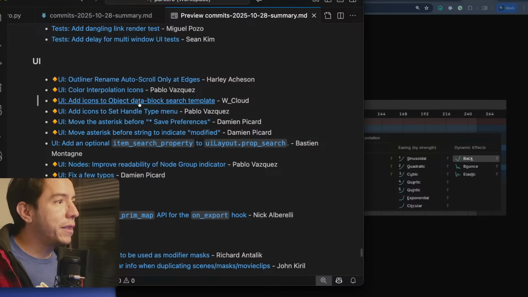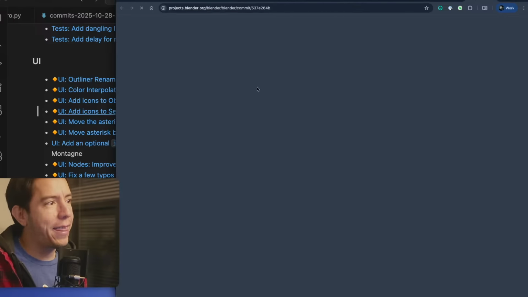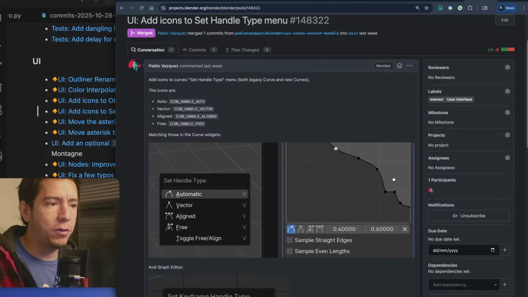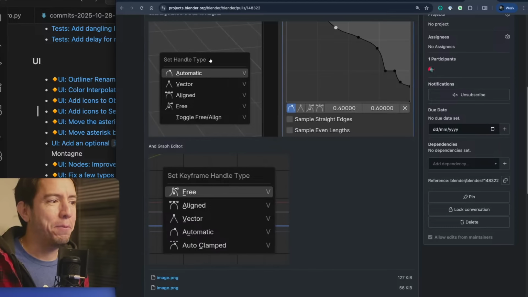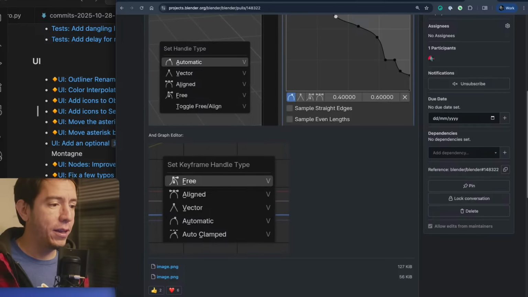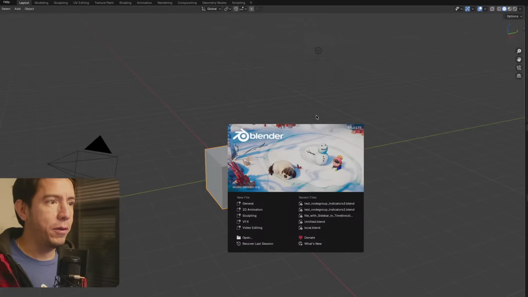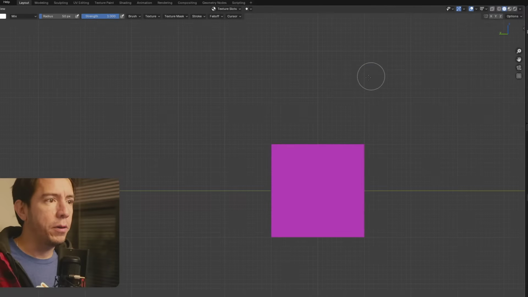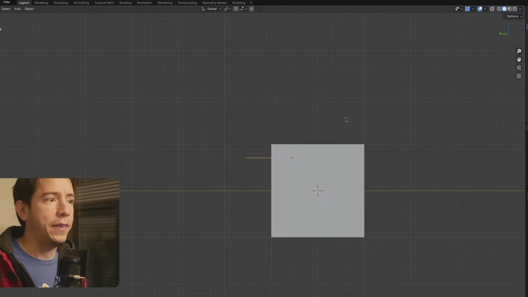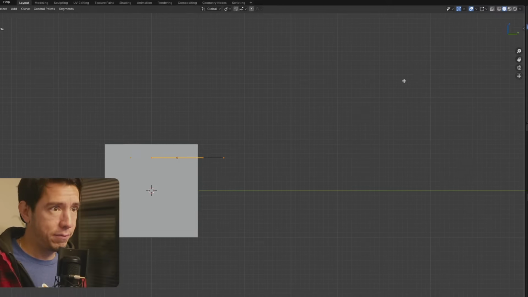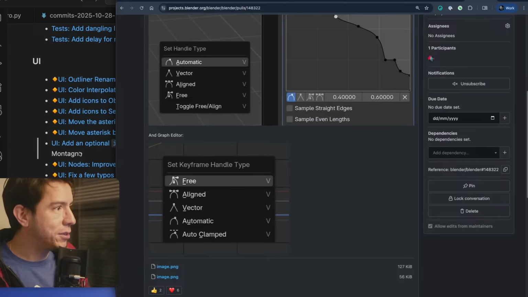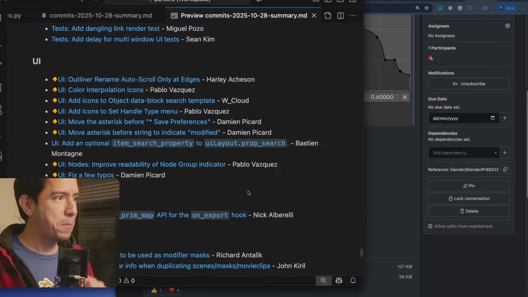Add icons to object data. Like add icons to set handle type menu. This is something I should show you without explaining, basically. But this menu to set the handle type, they didn't have an icon before in 4.5. In 4.5, when you edit a curve, so if I add a curve and then I press V, you see there is no icons. So now there is an icon. So we're gonna add colors to the icons in the same release, all in one.